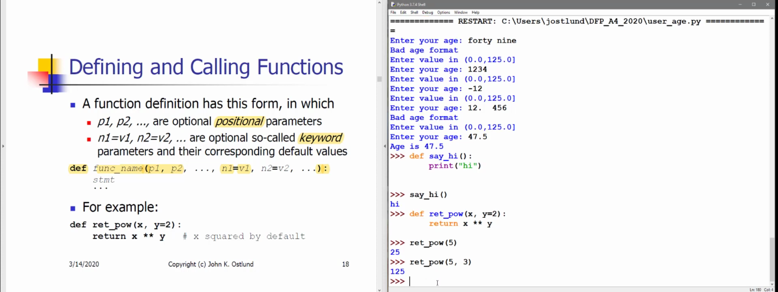Okay? Now I can, if I wish, specify Y by name. Now, can I do 4 to the 5th power in my head?